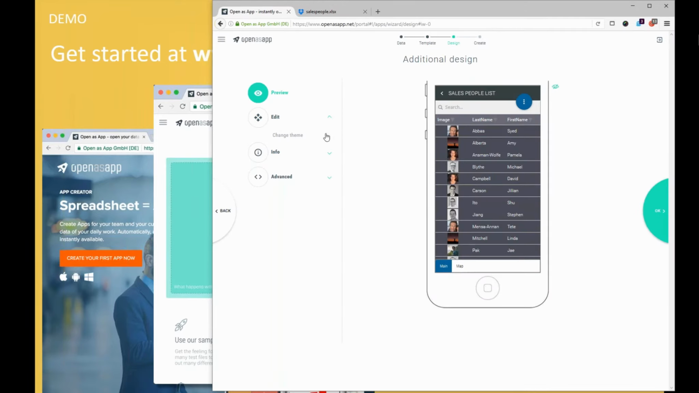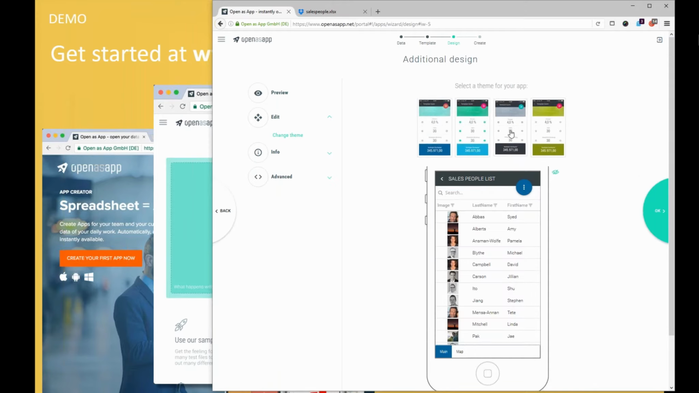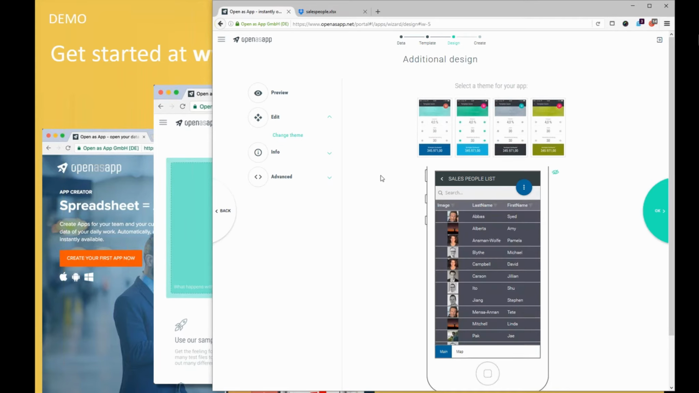And here in the change theme section, we have another possibility to change the appearance of the app. Just by one click you can choose a theme. So that way every single app that your department or your company produces will look the same with just one click, you know, in line with your corporate identity colors and everything. Okay, so let's say we're done here, and I'll say OK.